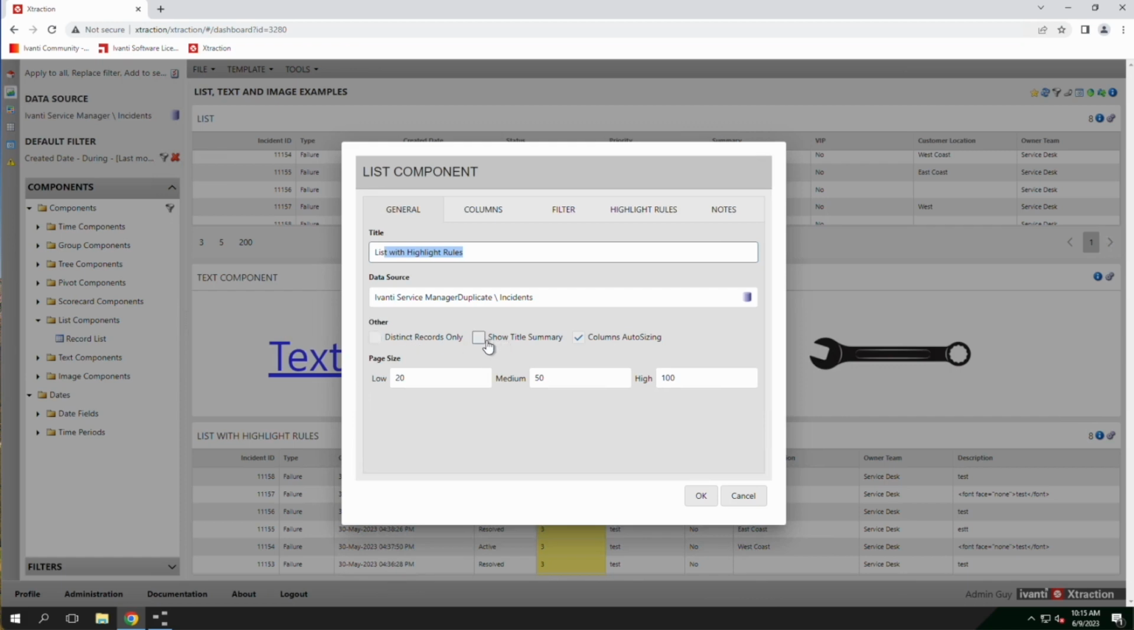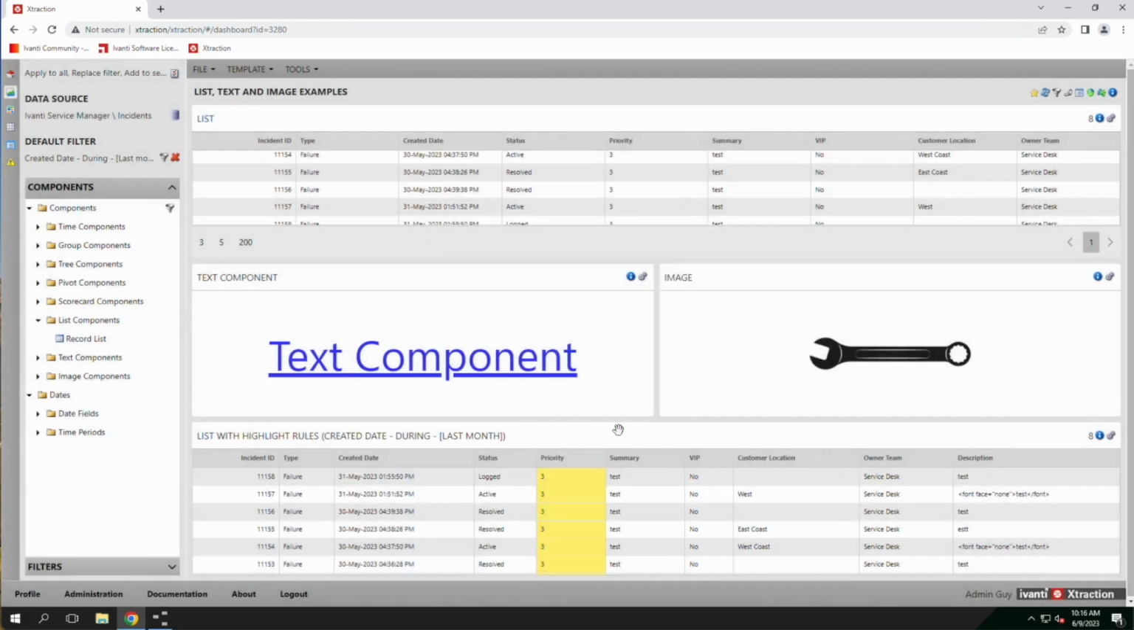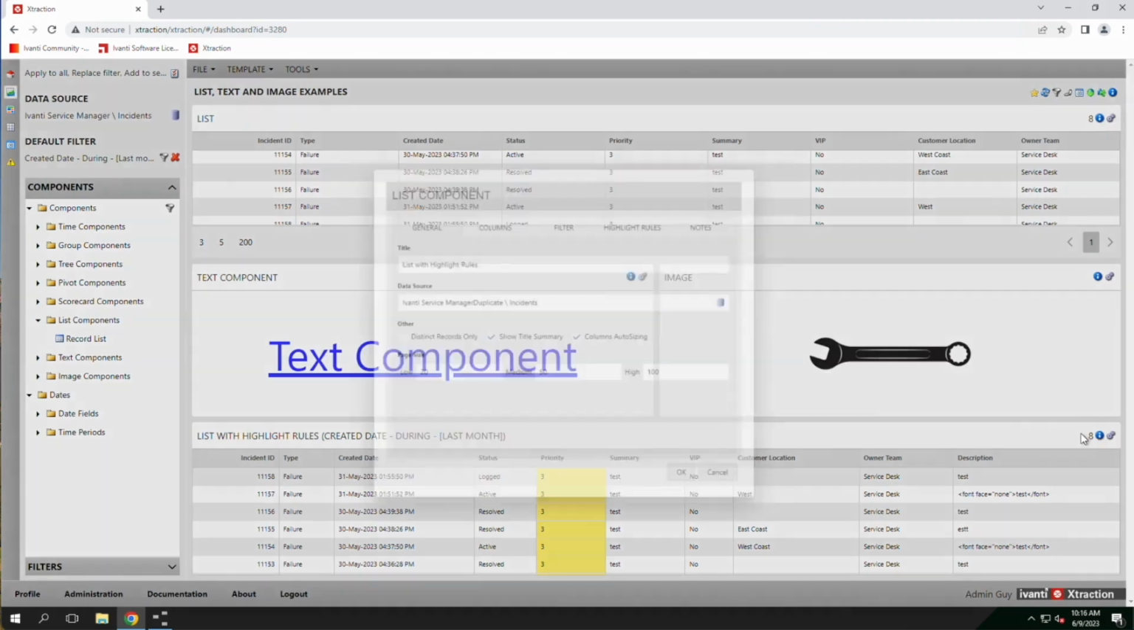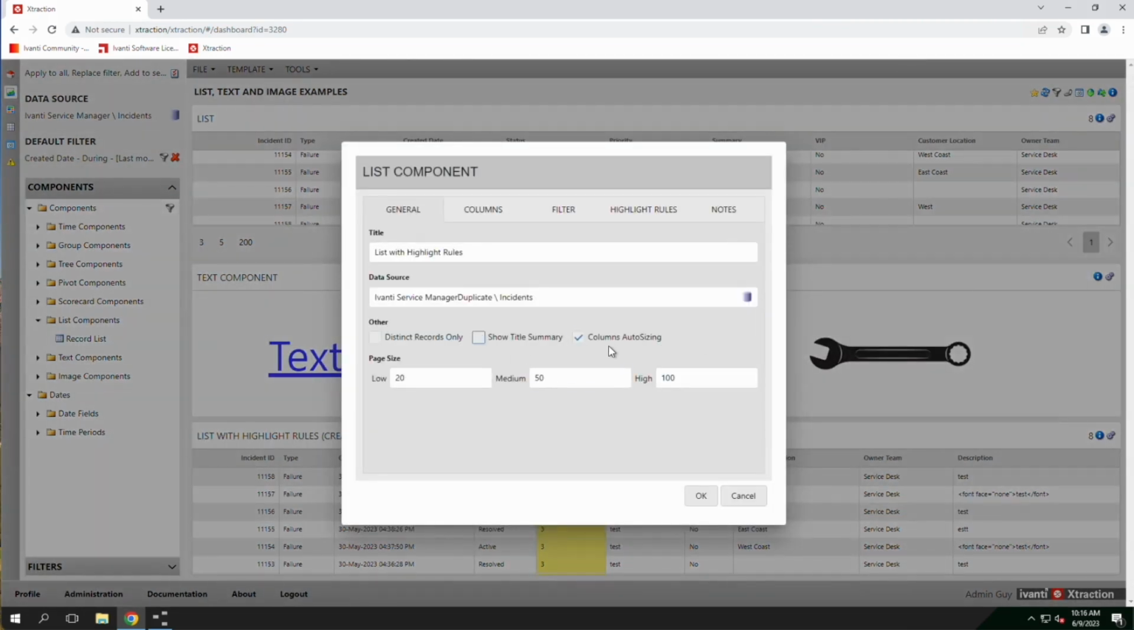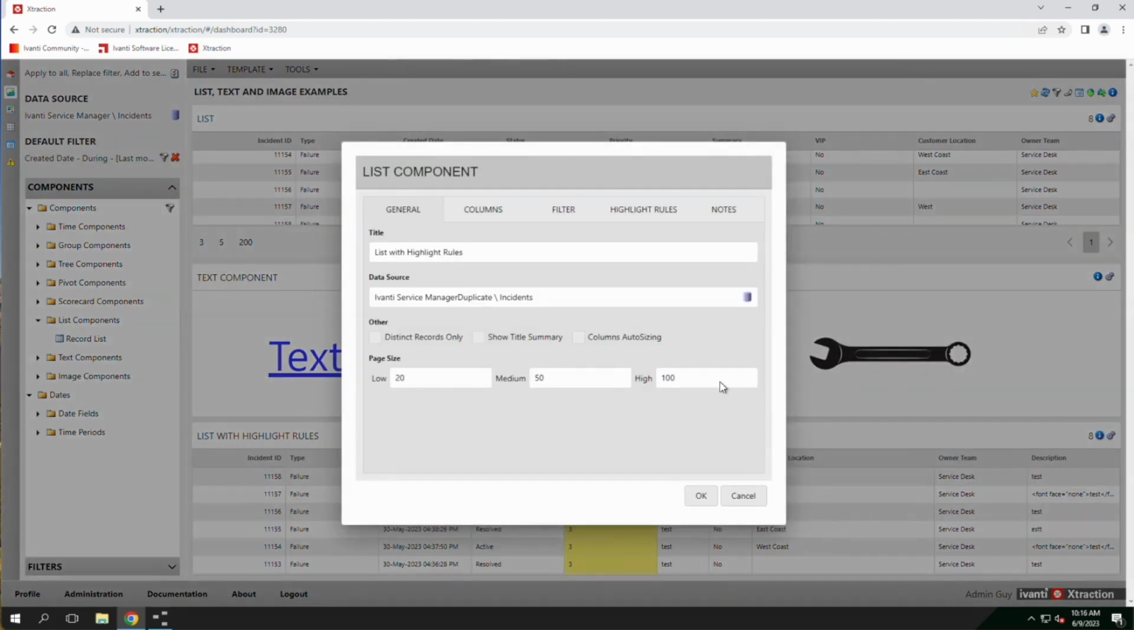And the title summary. You can see right now it says list with highlights. If we check that, then it says like last month, created during the last month, and puts that on there. The column auto sizing, I haven't had much success with that. The documentation says that with column auto sizing, you can change the column size here, and then it won't automatically resize them. But that doesn't work for me, so maybe that'll work in a better version.